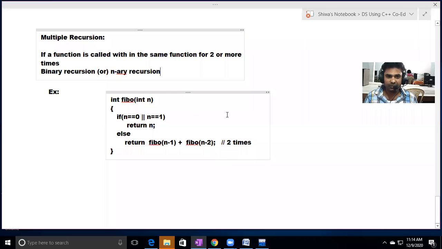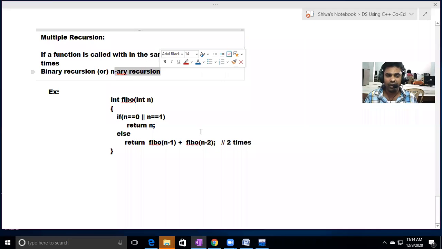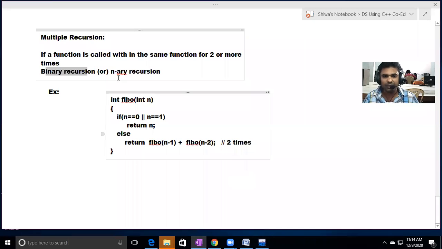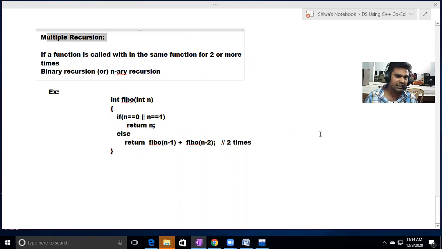Sometimes when we are working with permutations and combinations, many times we have to call recursively. At that time, more than two times we may call. If we call more than two times, I'm calling that n-ary. If we are calling a function within the same function two times, I'm calling that binary. So that may be binary or n-ary. Simply you can say multiple recursion. That's why multiple recursion can also be called binary recursion or n-ary recursion.